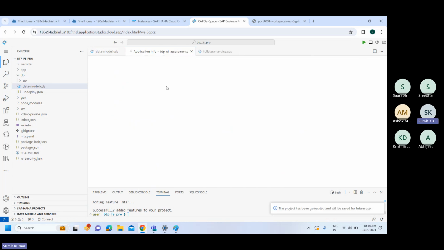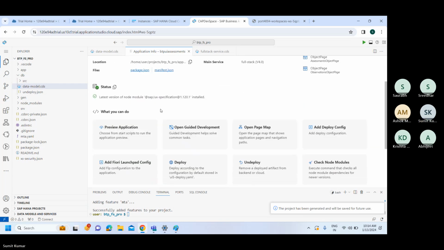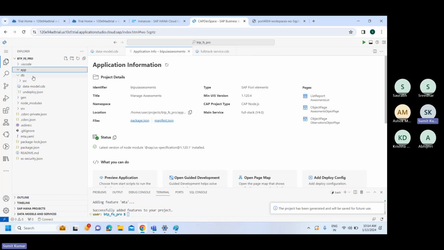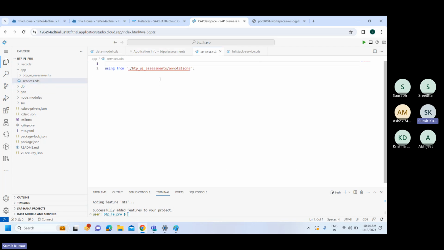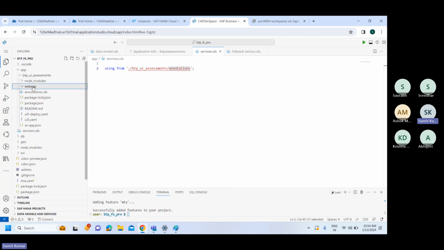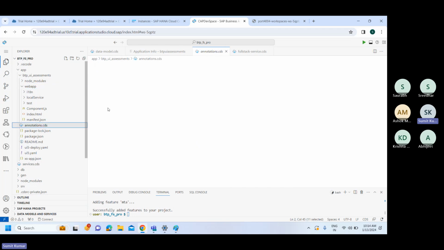Okay, so your project is generated, and now we see the project info as well. I'll expand this app folder. You see there are a couple of things that just got created. This is services.cds. What it is doing is using the annotations from BTP UI assessment and annotations. If I expand this, in the webapp, you see this annotation over here. This is connected to my full stack service, the SRV, whatever full stack service that is.